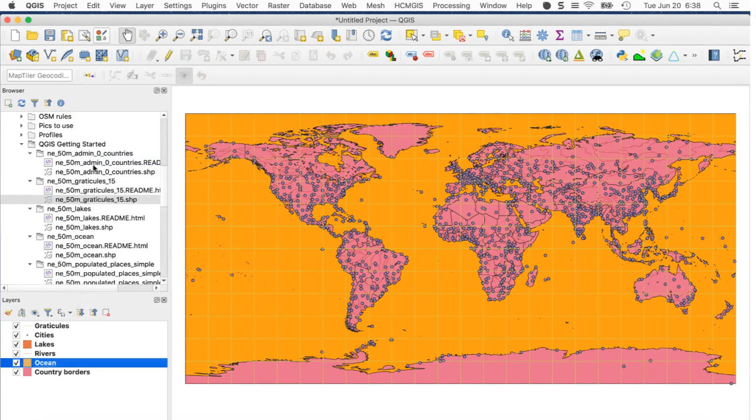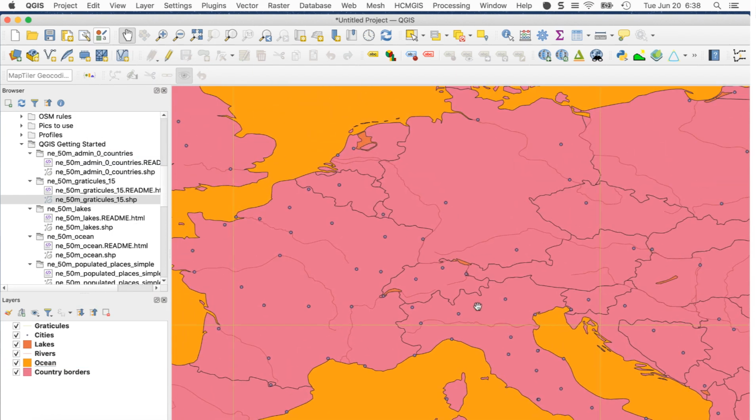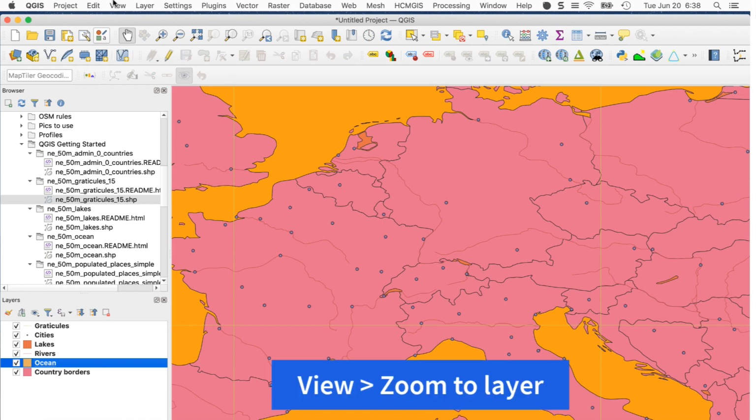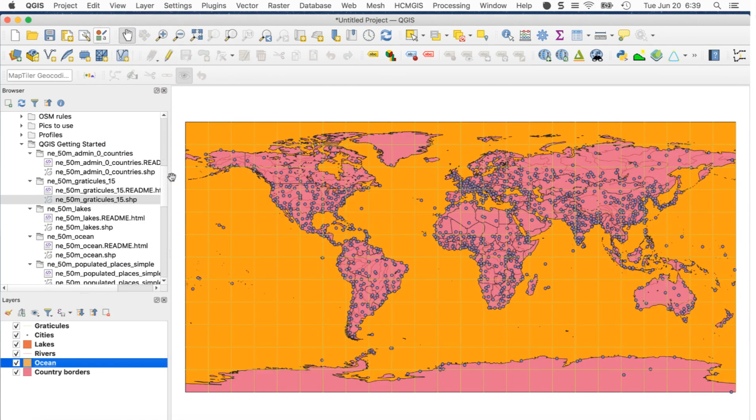At this zoom level, the cities are all clustered together. I'll zoom in using the mouse's scrolling wheel so we can see them better. Note that the actual size of the marker stays the same as we zoom in or out. All GIS software works this way, which is different from other graphics software you may have used. To zoom out, I can use the mouse wheel, or to see the entire map, I'll click on the ocean layer and go to View, Zoom to Layer. This is a handy shortcut.